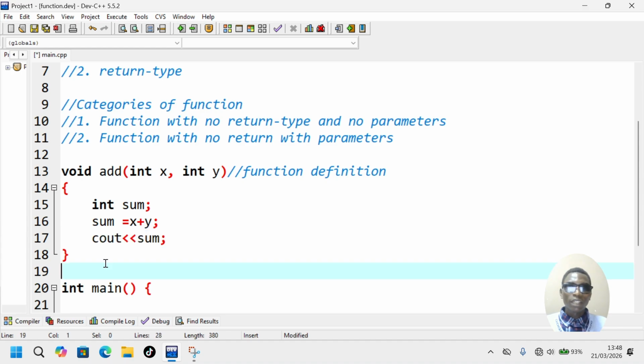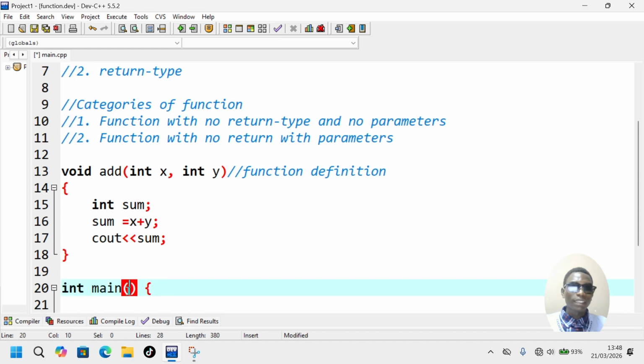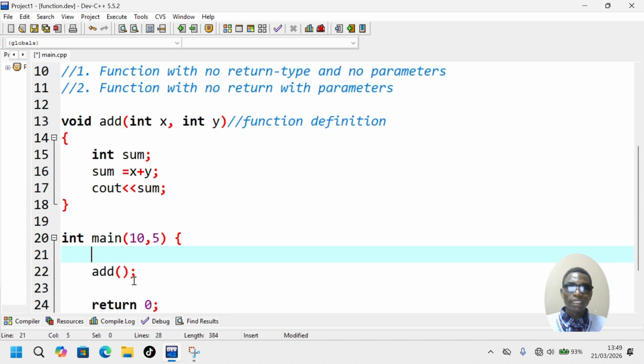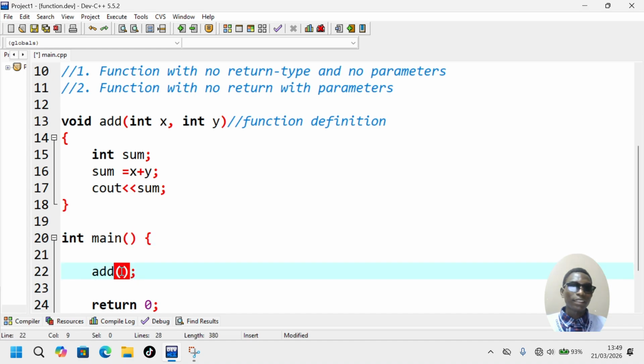But once we are calling this function, we just need to assign values to this x and this y so that it can take those values and compute sum. Instead of calling it like this, we just need to insert values. For example, let x be 10 and y be 5. Sorry, we made a mistake, here it is just 10 and 5, because here was in the main function. So this is how we can call a function defined as one that has parameters but doesn't have a return type.